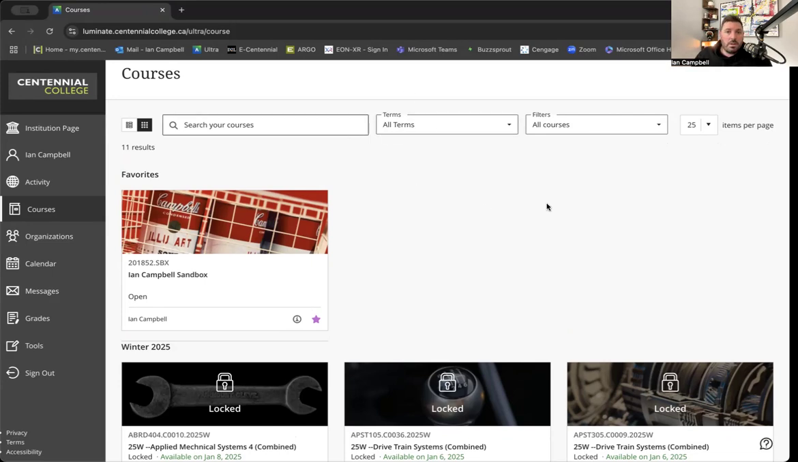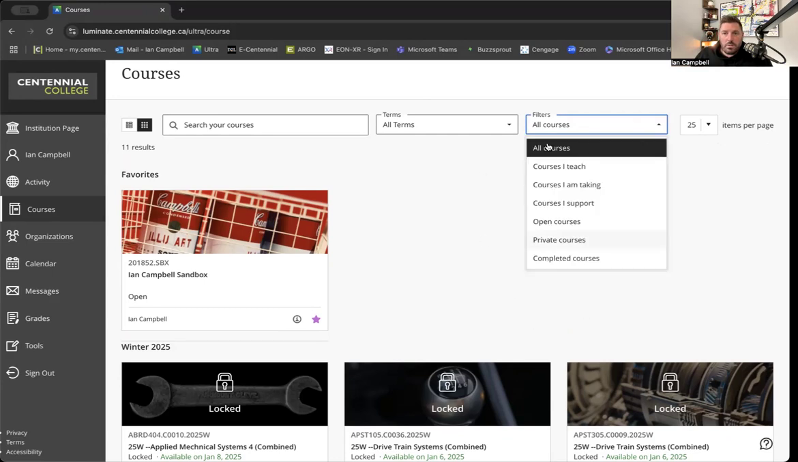Just like on the other system, we have terms, or you could filter what you want to find on this page here. Now, if you've changed this and you lose a course, it's not lost. You just need to go in and change the parameters again so that you can find it, if you ever lose it.